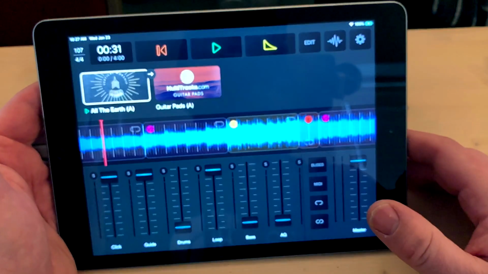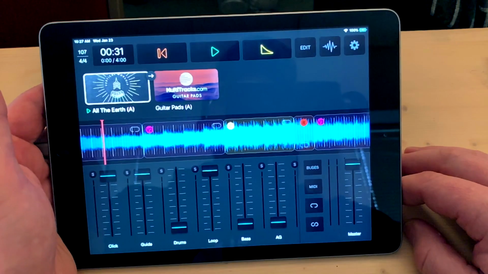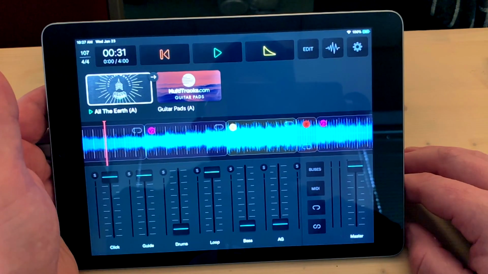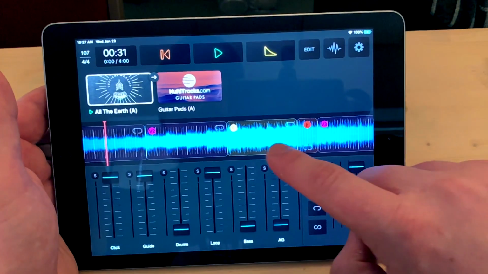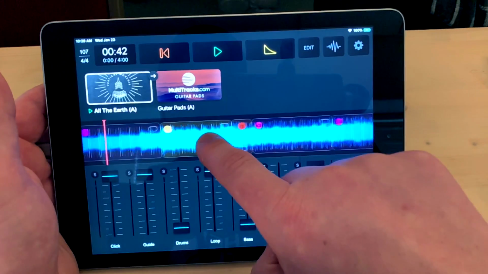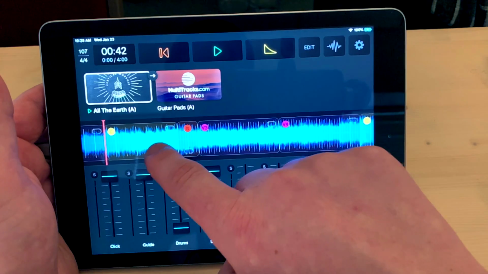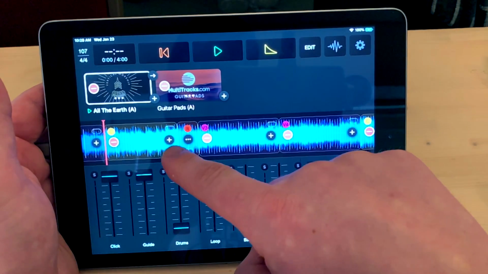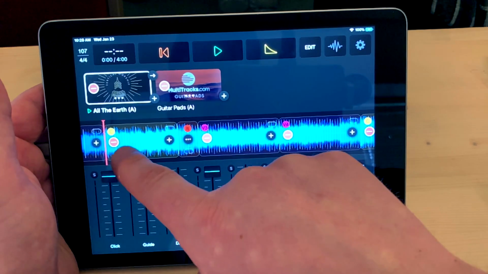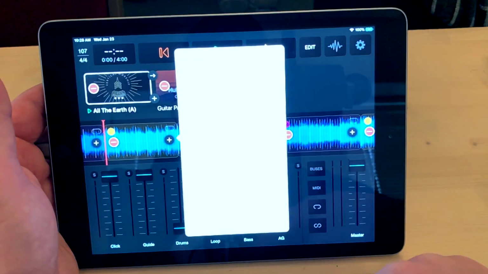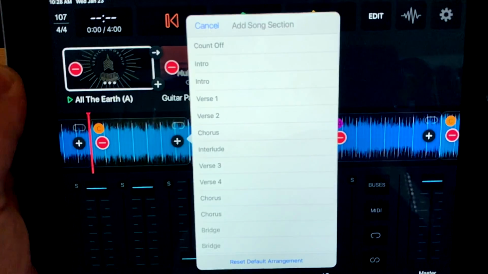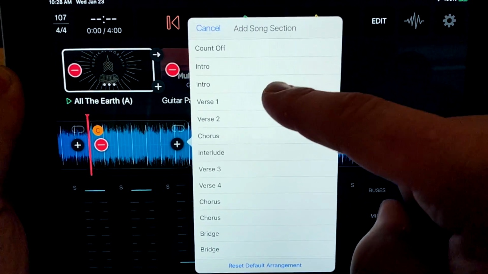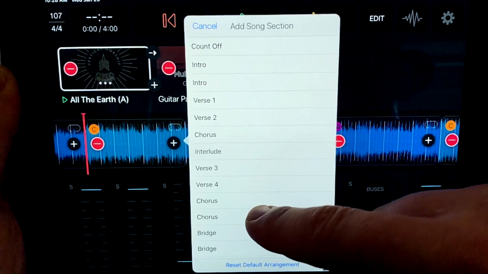So pretty self-explanatory. But let's say that you are playing with me and I decide, man, I need another chorus right here. So what you would do is hit your edit button again. We're going to click edit and then you see this little plus sign. I want another chorus behind that chorus. So we want to go chorus. Let's hit that. Once you hit that, you'll get a list of all of the elements, all the sections in a song.